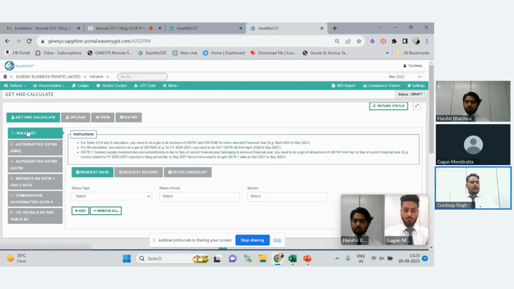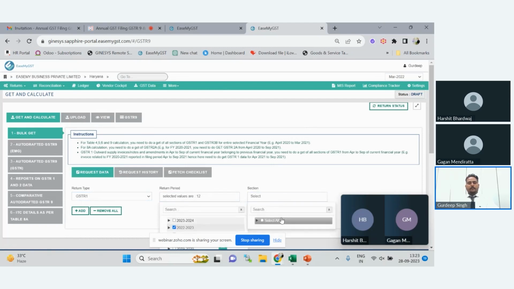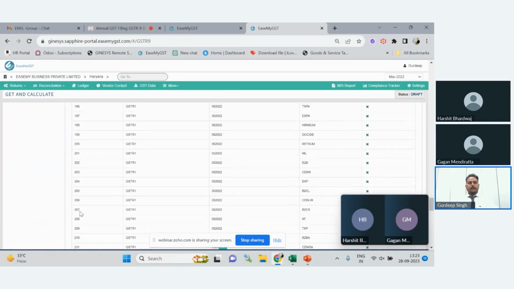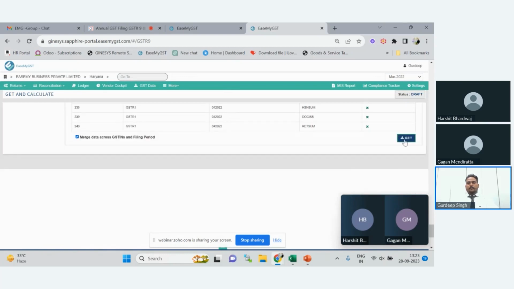So in the first step, we will click on the bulk get section. Here we have the 3 reports, GSTR 1, 2A and 3B, which are the main factors for GSTR 9 working. We'll click on GSTR 1, then click on the specific financial year period which we have to file. We'll select 22-23 and click on the add section. After adding this, we will click on the merge section so that the data is included in a single file. We'll click on the get section.